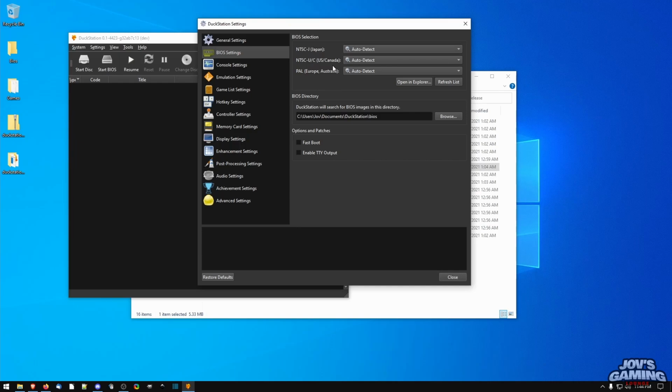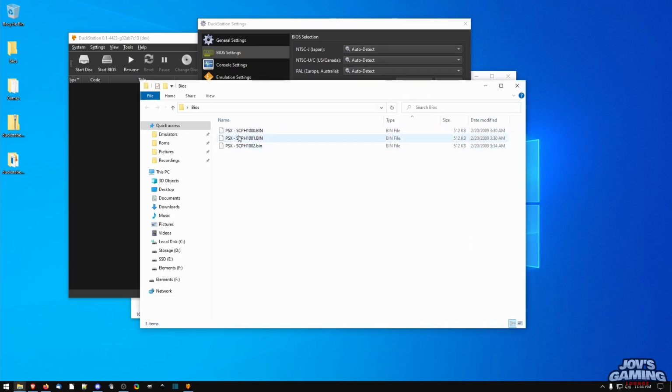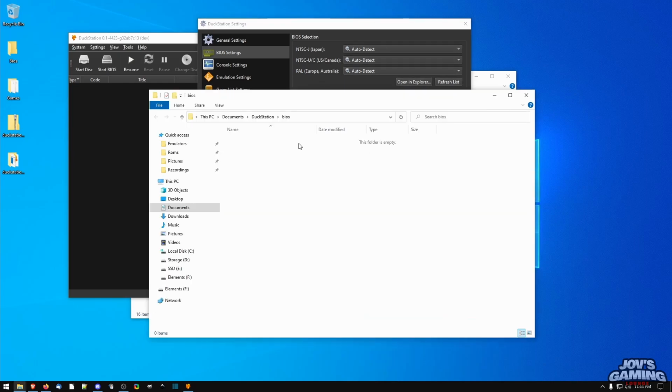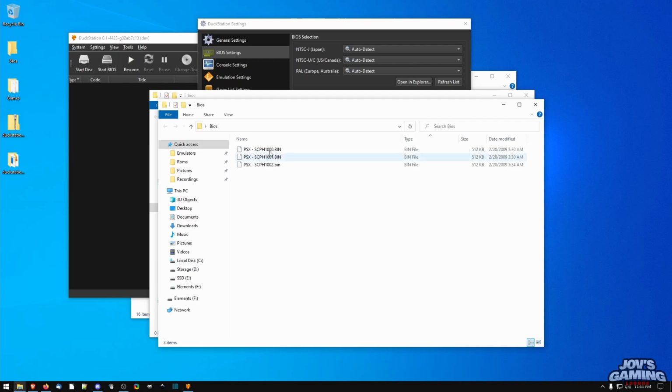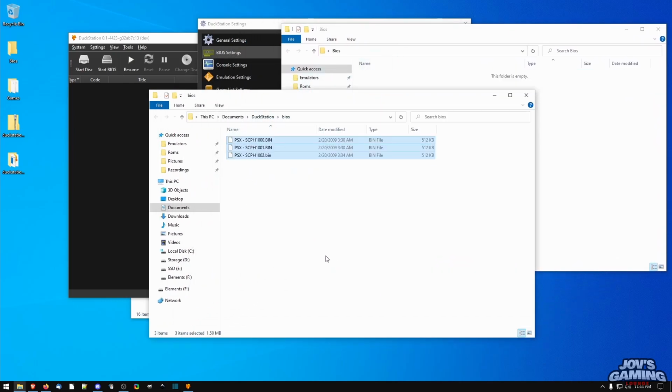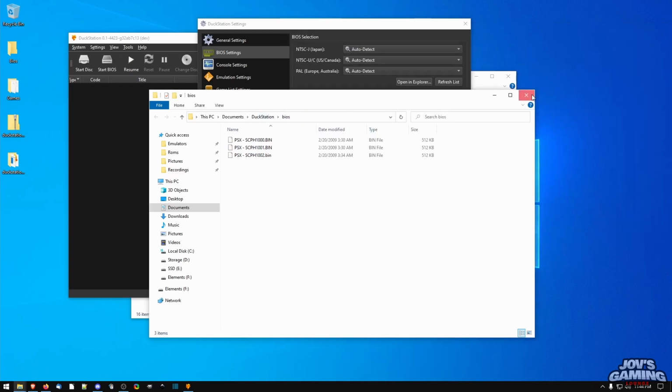So it's asking for these three regions, and I actually have the BIOS for each of the three regions right here. SCPH 1000, 1001, 1002. These are the three regions of the PS1. We're gonna open it in Explorer, and find the folder that we need to place these BIOS into. It's going to be under Documents, Duckstation, BIOS. So let's take this BIOS folder that we have here, copy the content over, and there it is.